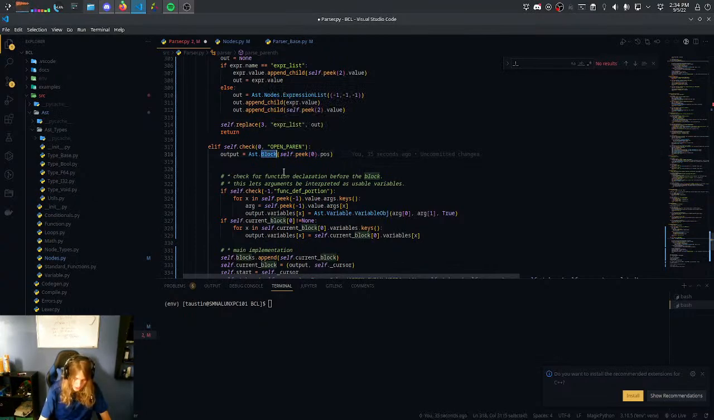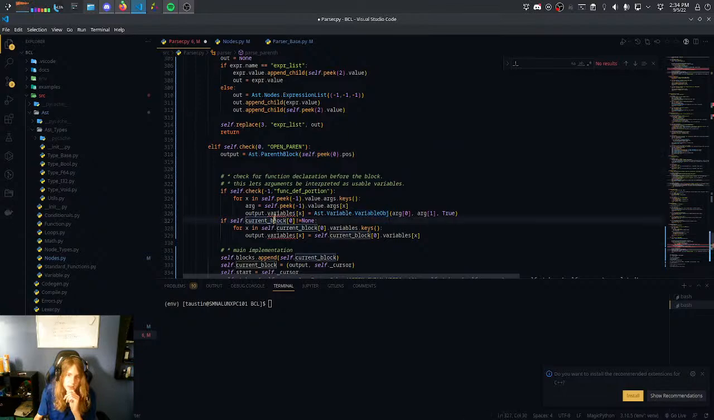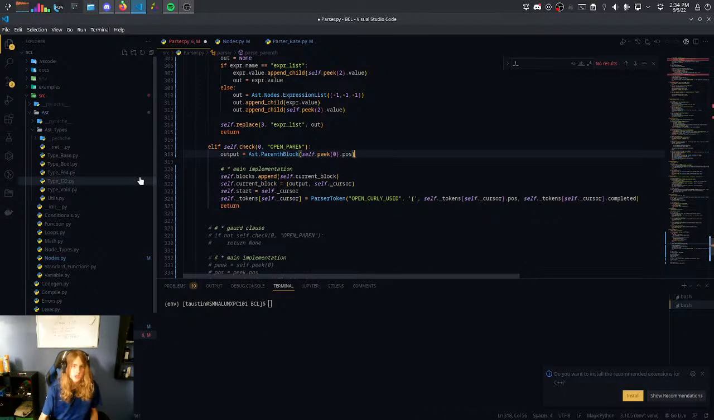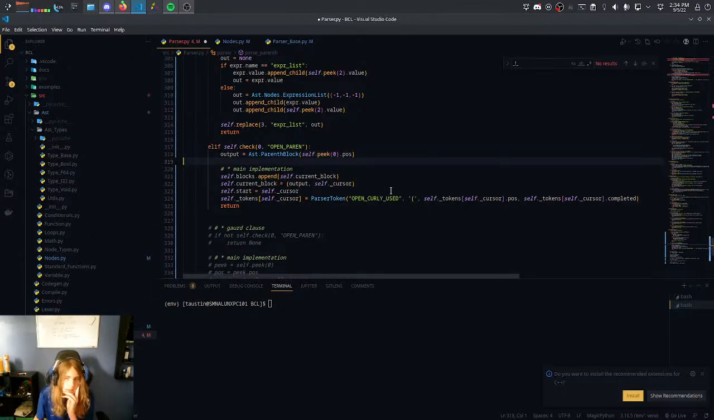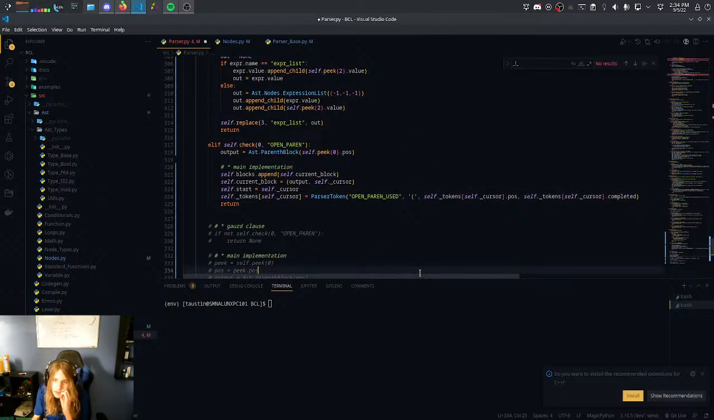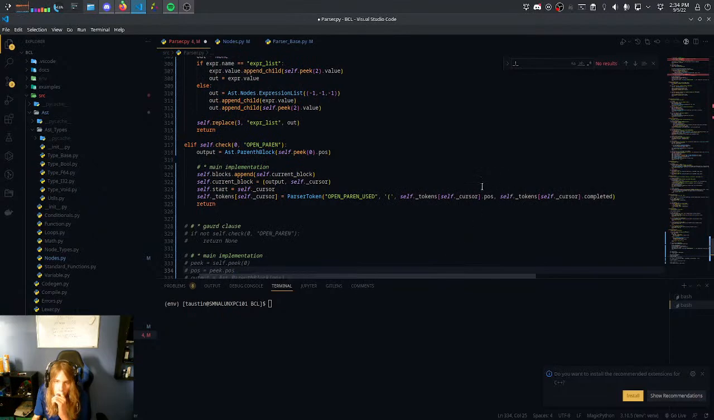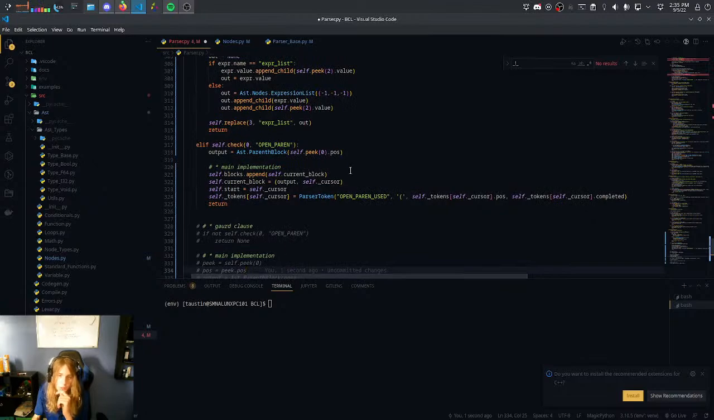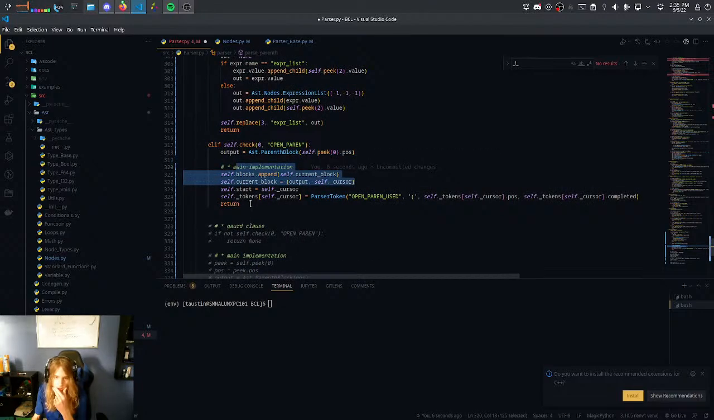Let's do... yeah, parenth block, that's what I want. And this is useless for that. And we're going to say open and used, and it's going to have this as the value. Yep, that works. Now we append these to the current blocks, and we just do the stuff with the cursor.